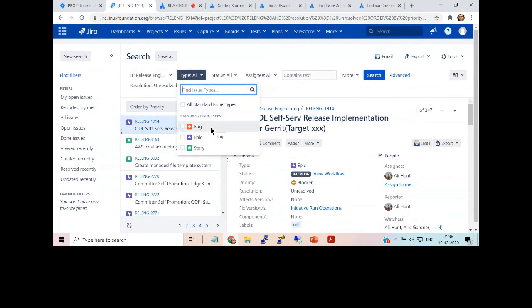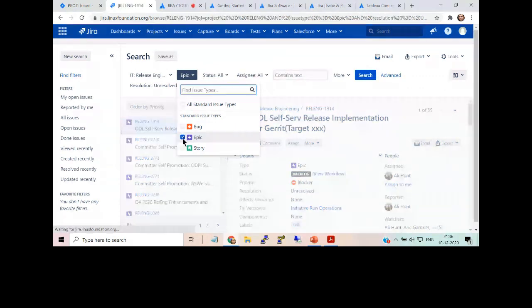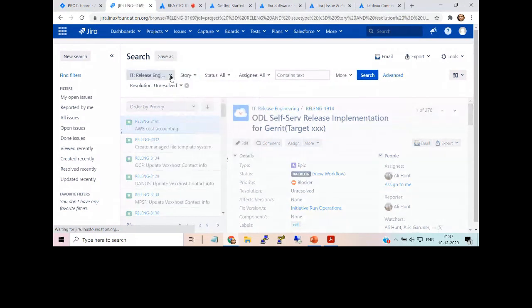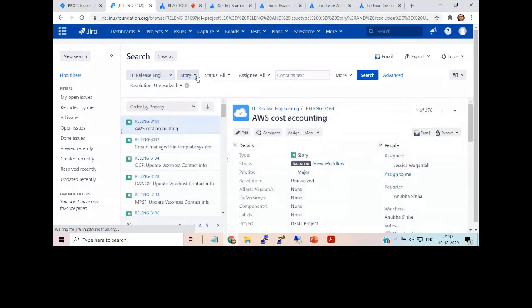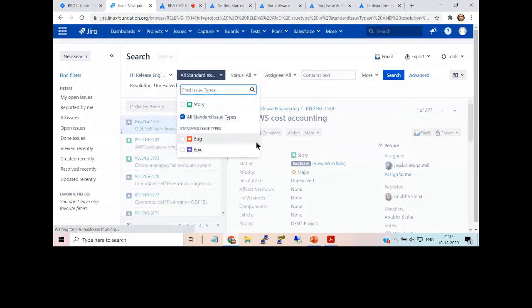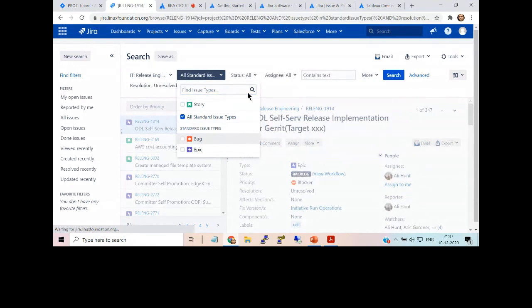So these are things coming up in Jira Software. One is bug, second one is epic, and third one is story. So based on use case, I can filter in here. I can choose this. This is your story. And all standard issue types. Click on it. It's going to show you all of them. So these are things which you're going to see in here.